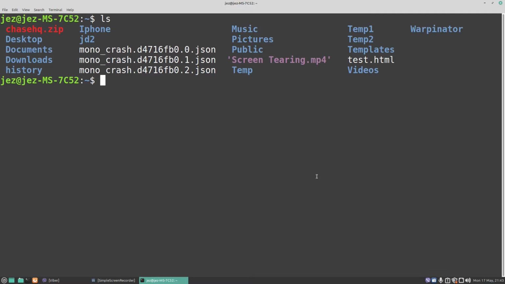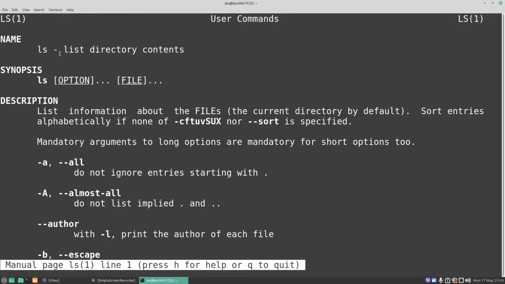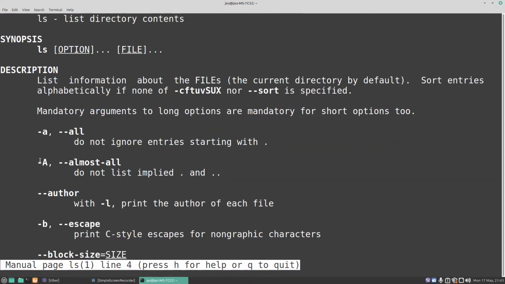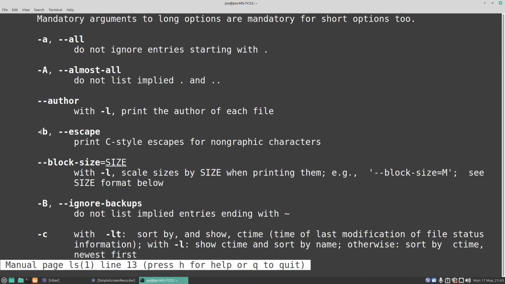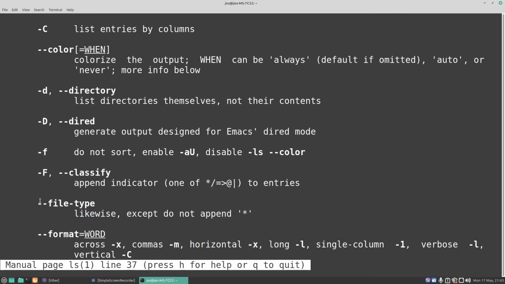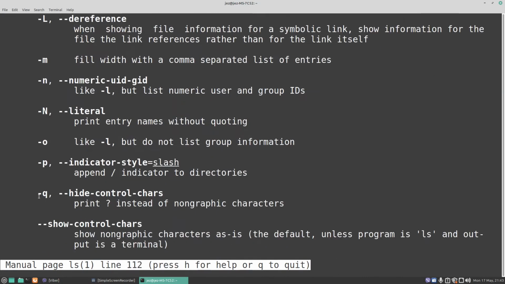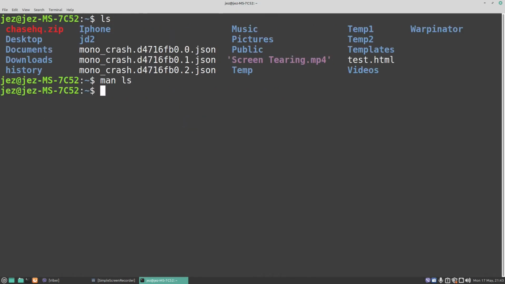If you want to know what it can do, type in man followed by ls, which is list directory contents, and it tells you what the parameters do there. Minus a, minus capital A, minus b, capital B, and so on. Every command in Linux has a manual page. So if you're unsure what it does, before typing it in, just type man followed by the command.